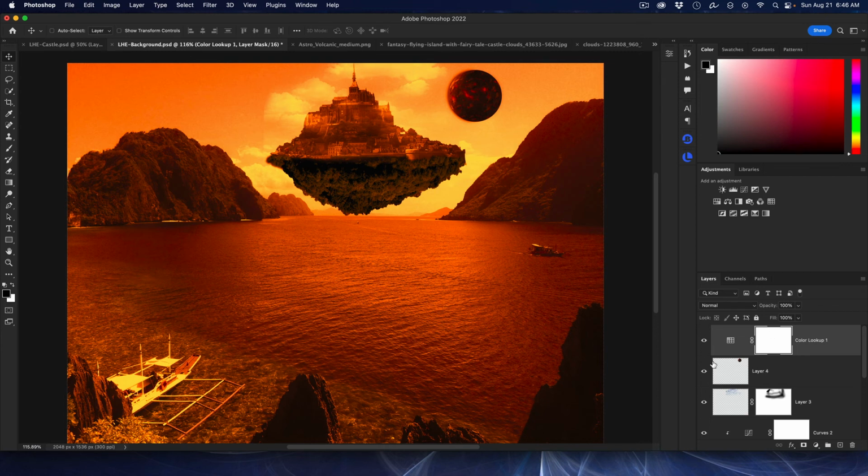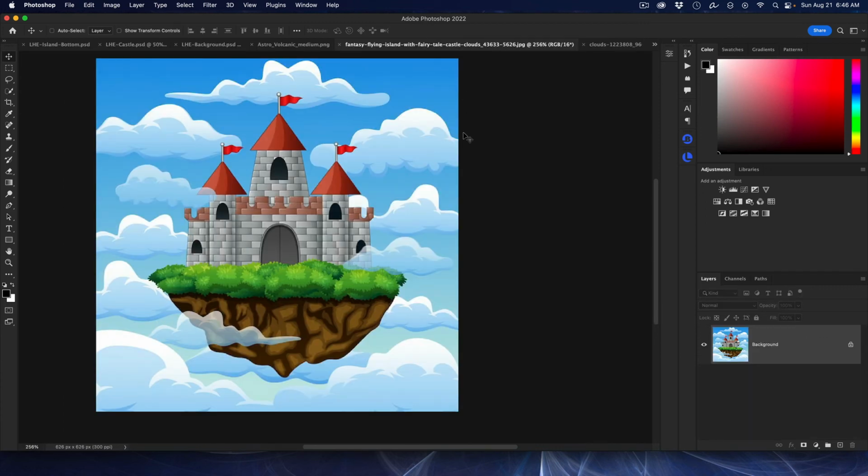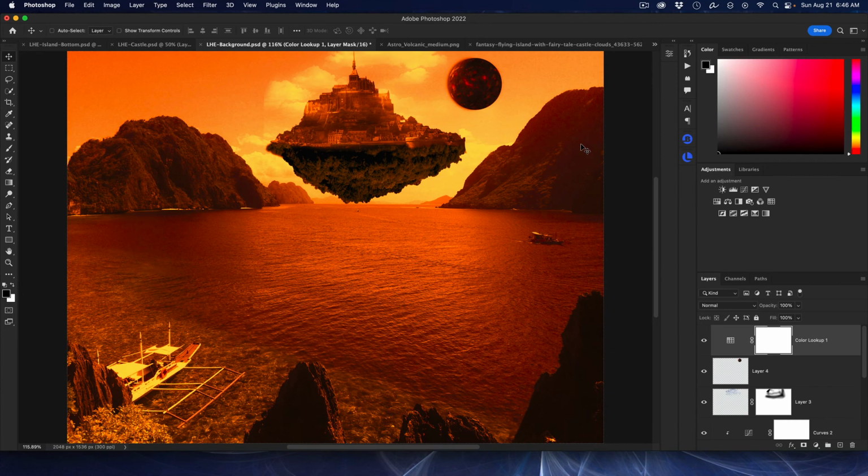But I think that's a pretty good recreation of what we were going for. We had the concept from a cartoon, and we now have created a photorealistic representation of that. And I think it's a lot of fun to do this.